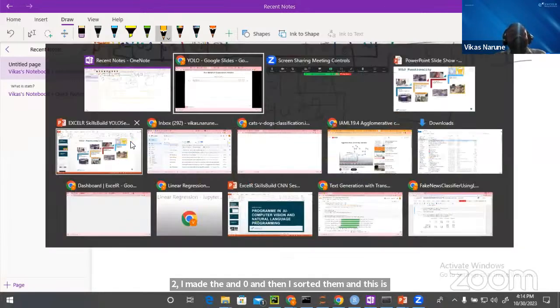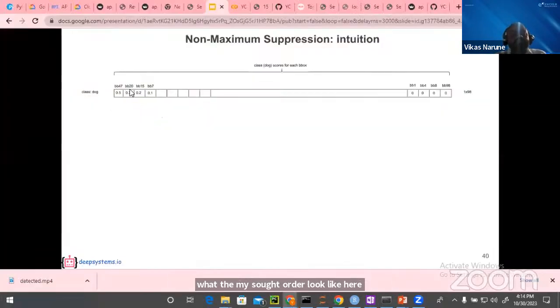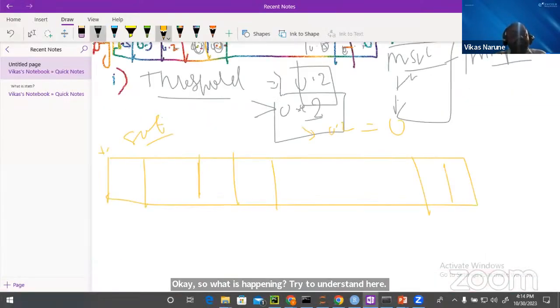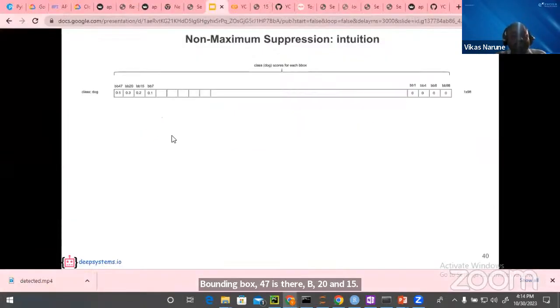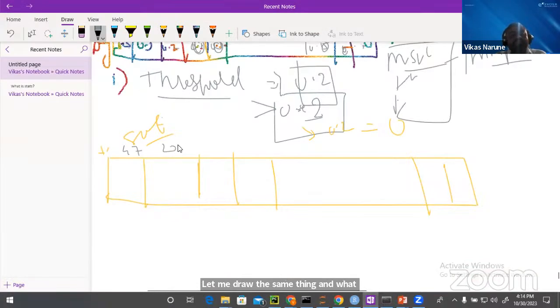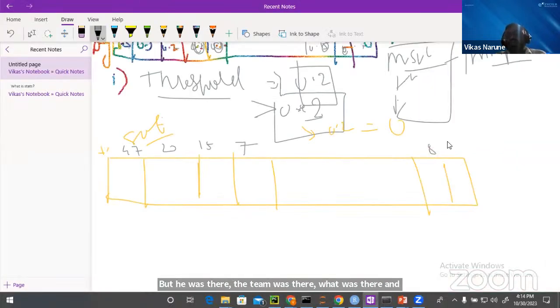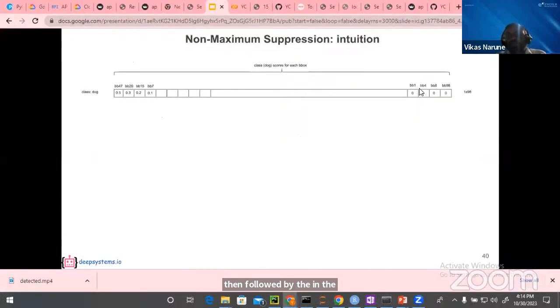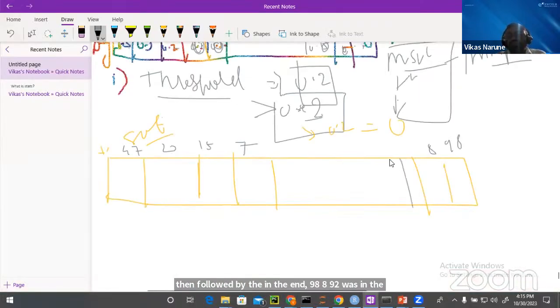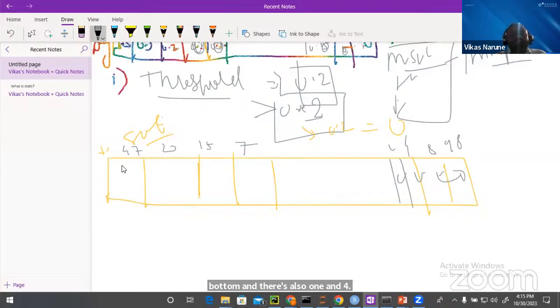Okay, so what is happening? Try to understand. See here, bounding box 47 is there, then bounding box 20 and 15, then bounding box 7, and followed by, in the end, 8 and 98. And there's also 1 and 4. So 1 and 4 went to the bottom. They have 0 values actually.